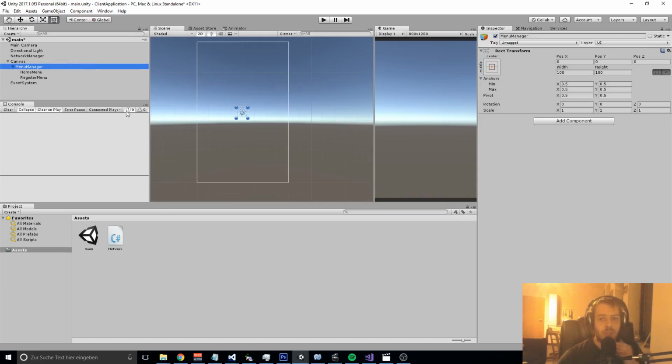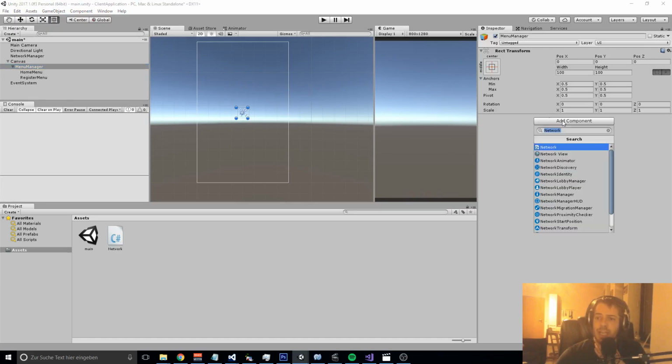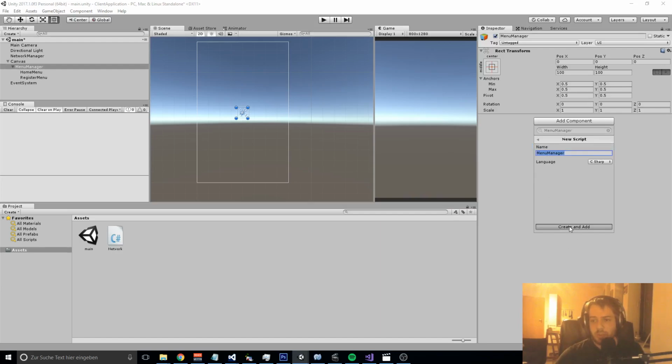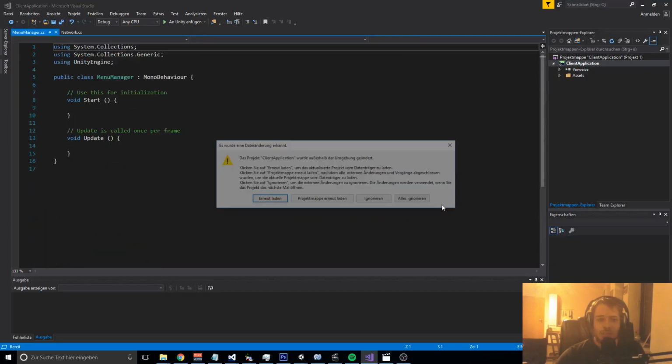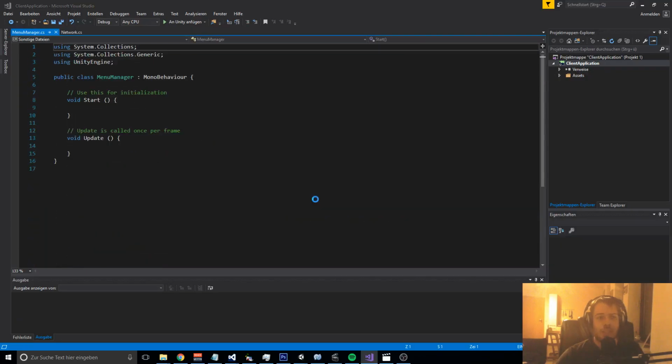We go into our menu manager. In our inspector, we add a component and we create a new script. We call this menu manager. Create and add. Wait till it's saved. And there you go. Then double click it to open it in your Visual Studio or MonoDevelop, depending on what you are using.